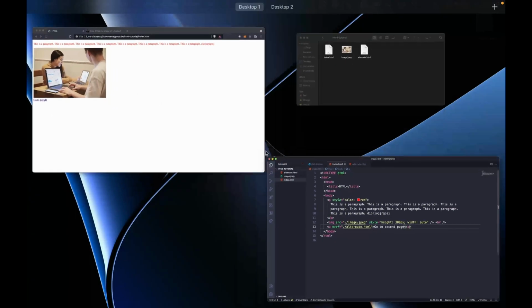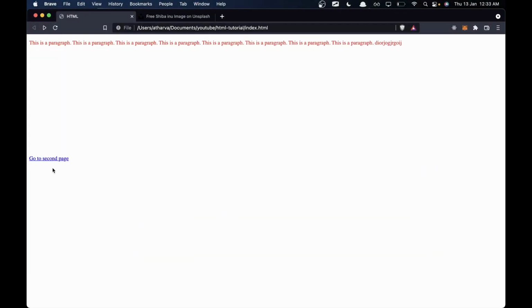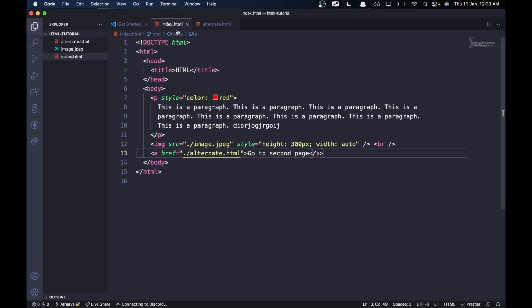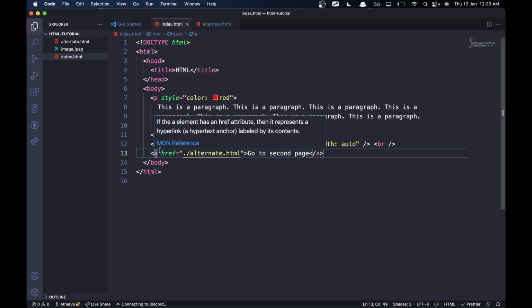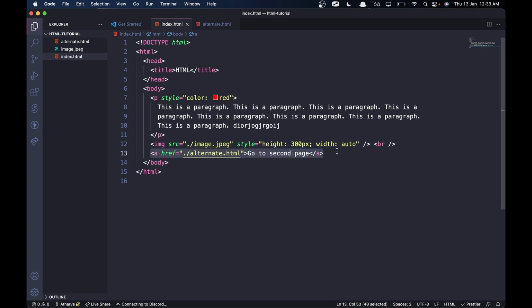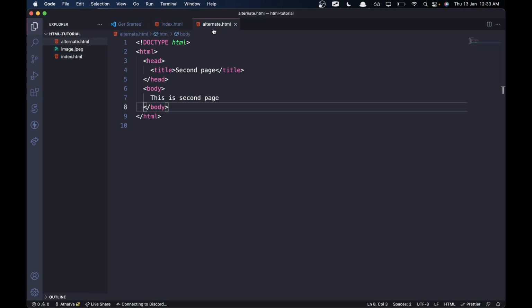Let's save this and try again. I'll refresh it, go to second page. Now this opens the second page, and this is the second page. Now I want a link to go back. Of course you can use the back button, but just to show you how links work at a deeper level, I'll show you how to make a link to go back. It's very simple. Just like we made this link, we'll copy this and go to alternate.html.